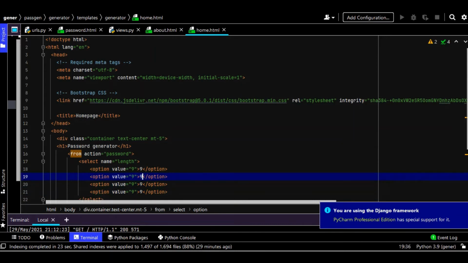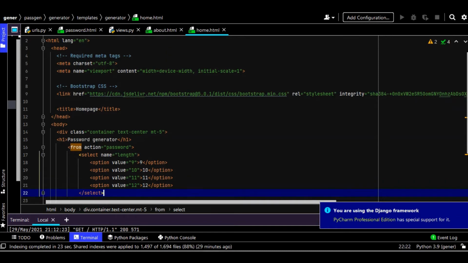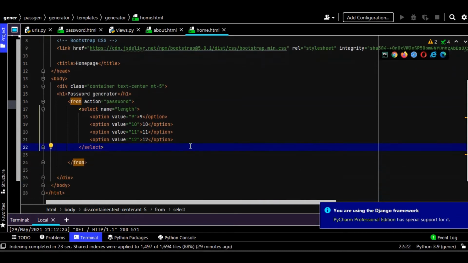So the user might say, I want a password with 10 characters in it, or 11. This is the way they can choose. So, or 12. Yeah, let's just go with these 4 for now. Well, okay, let's add one more thing to it. So 13. Okay, now we have 13.